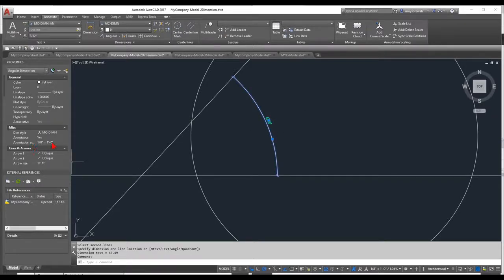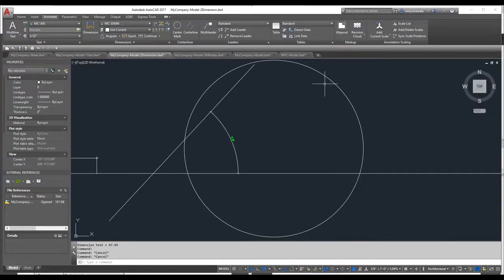Notice that it says annotative scale is 1/8 inch, and I don't have to worry about, in the properties I'm kind of pointing to right now, you have the text height as 3/32. I don't even have to worry about it. It basically will automatically calculate for me all the information and the sizes and everything. So then let's just do the radius here.